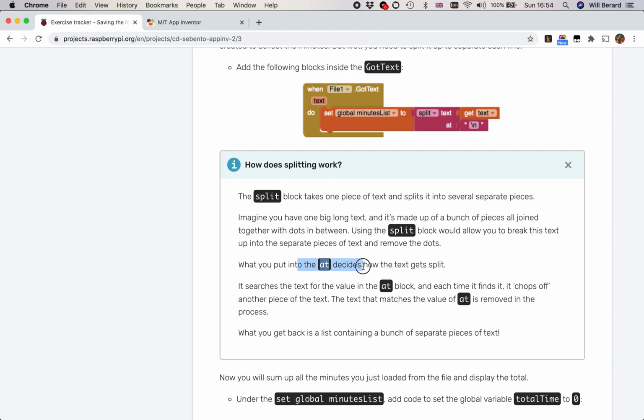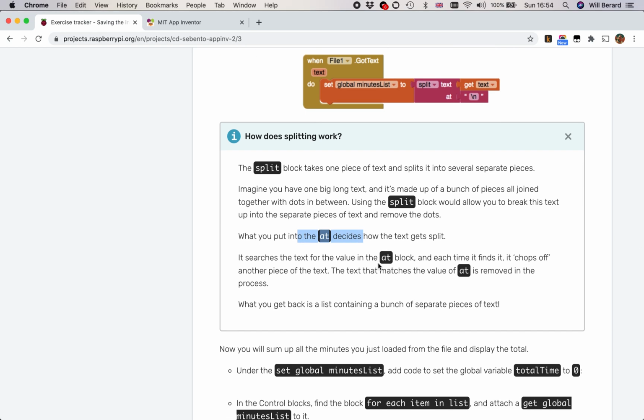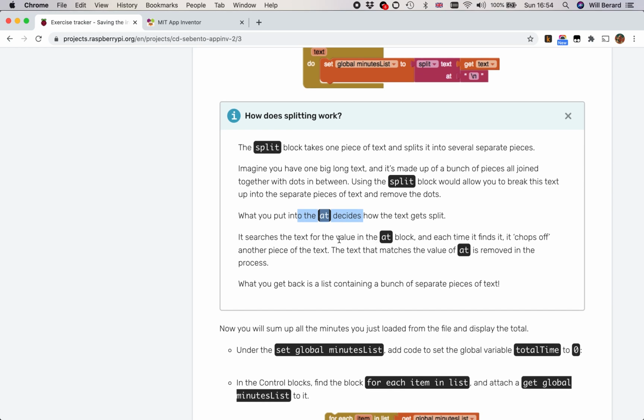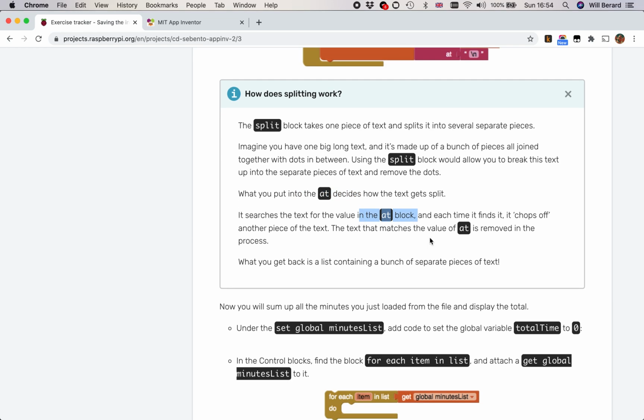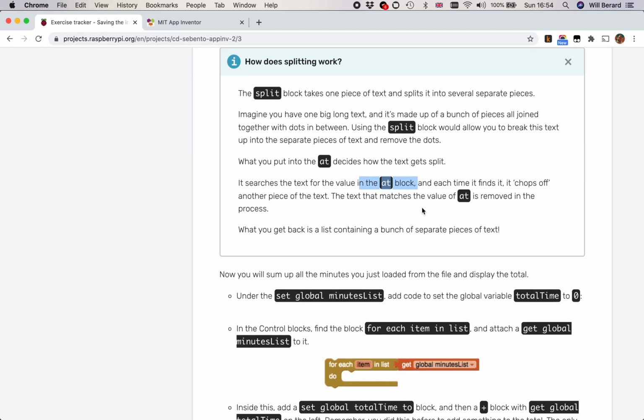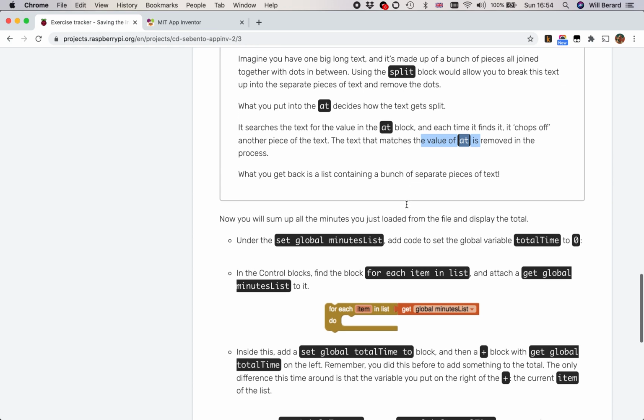And that is how the text is going to get split. It's going to search for the string that we have here, and every time it finds it, chop off another piece of the text. The actual separator is going to get removed, and then we end up with a list.